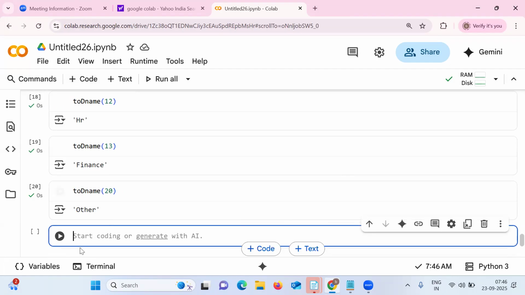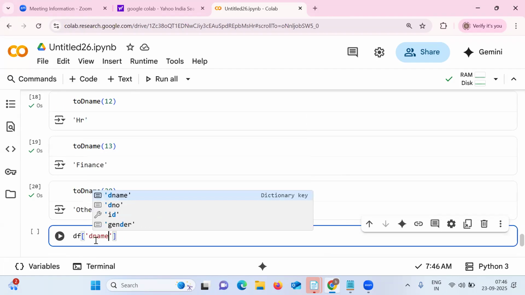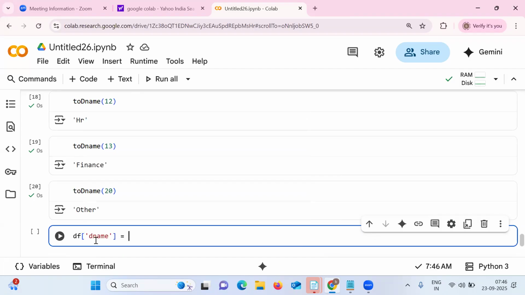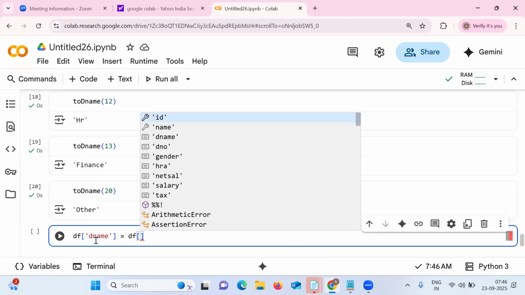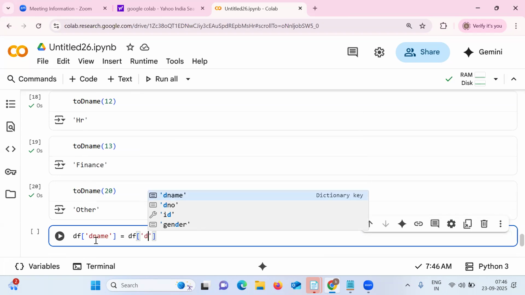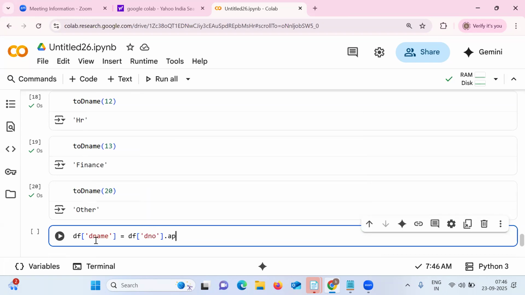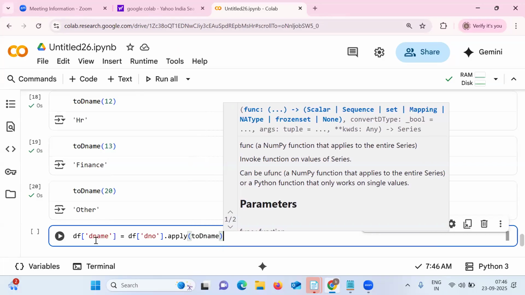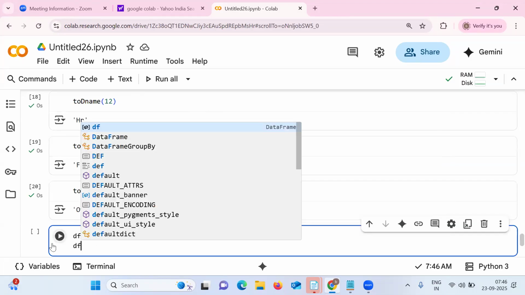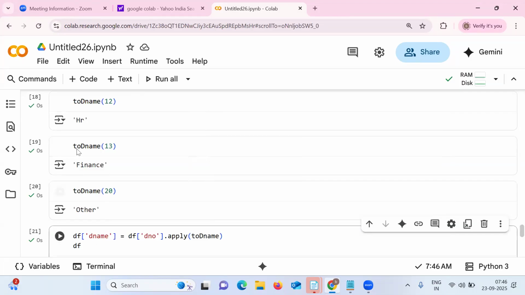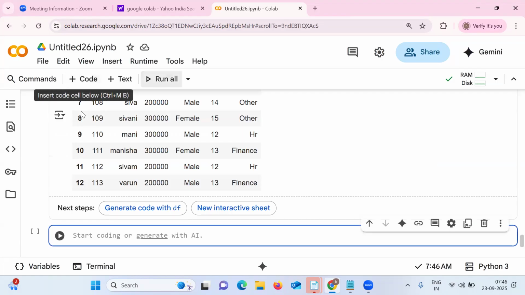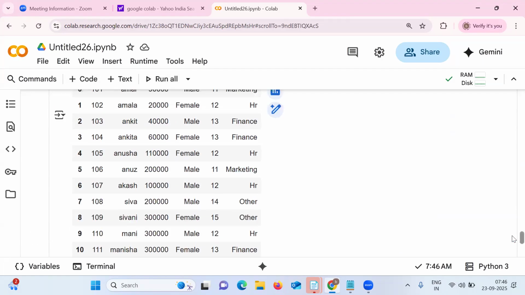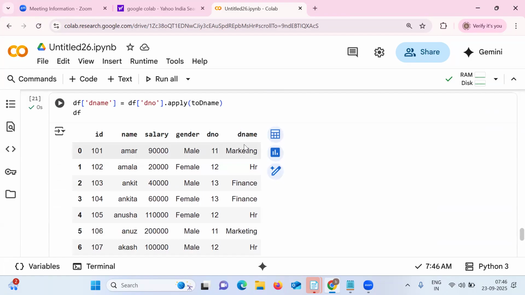Now I want to apply this on the data frame. df of dname equal to df of department number dot apply. What is the function name? to_dname. That's it. Now look at the values of the DF. Look at the last column. Department name is produced.